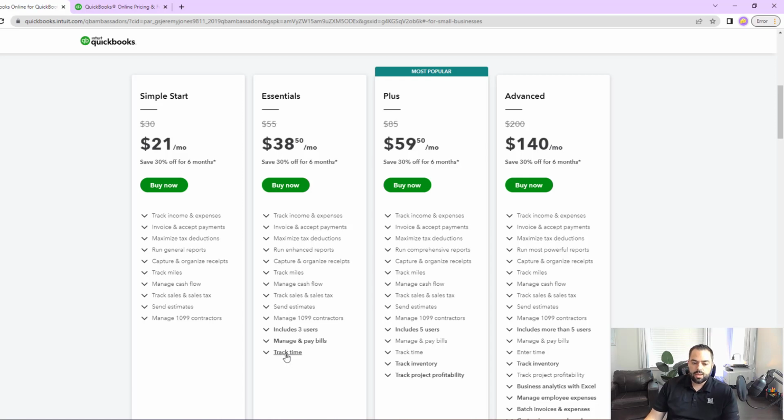Tracking time. The tracking time system I've never used. None of my clients ever use tracking time within QuickBooks. QuickBooks has their own platform that used to be T-Sheets, now called QuickBooks Time. So you can add that to any package. It's a completely separate system, and I can go over that with you later in a different video.